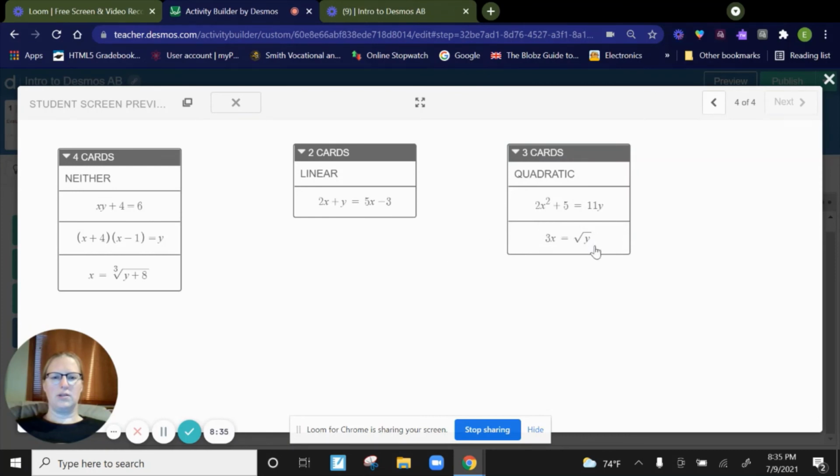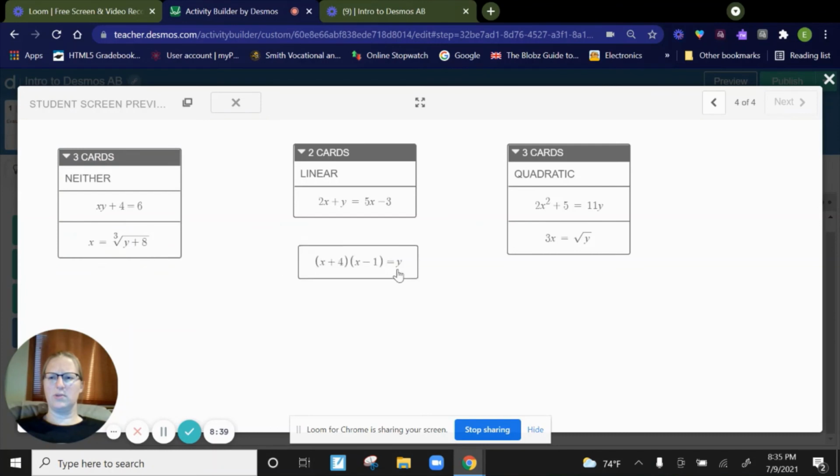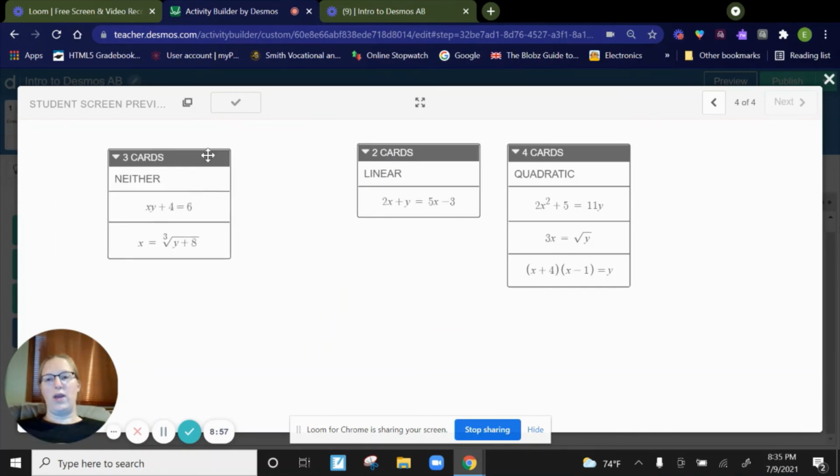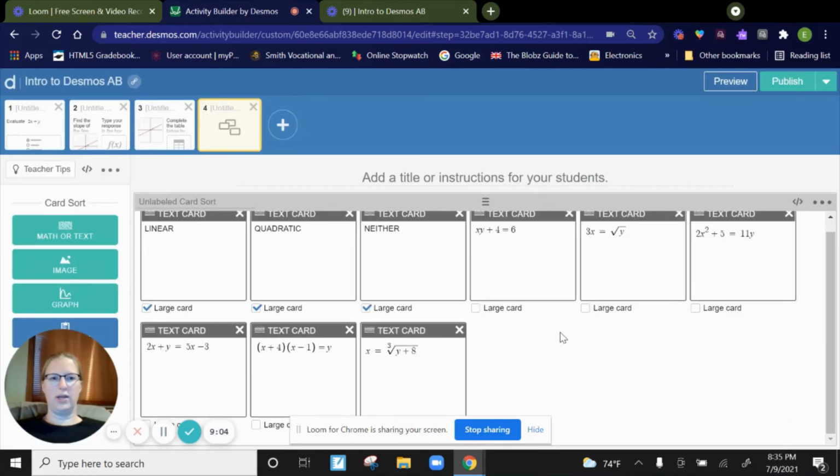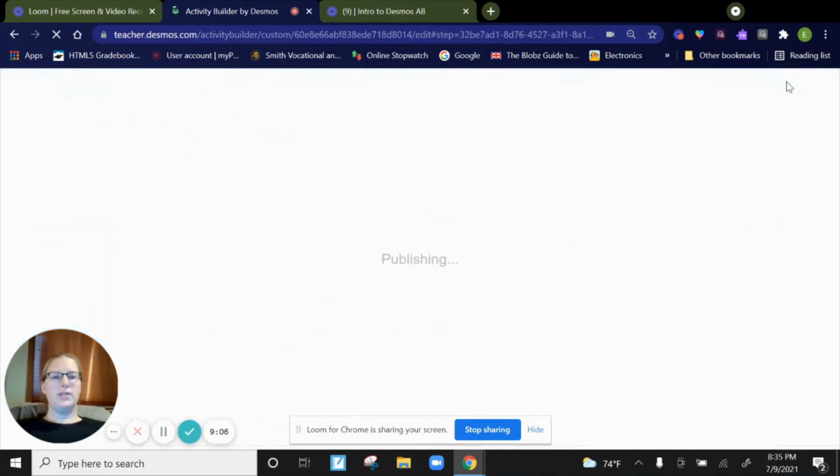All right, let's see, square, square, quadratic, quadratic. Oops, this one's quadratic. All right, so I've got everything sorted correctly, and I'm getting the check mark up here at the top. So that's what you'll see on your teacher dashboard for the students, and they'll see what they've sorted, but they won't get feedback on it unless you create a feedback screen. And to do that, you need some CL knowledge, some computation layer knowledge, coding. So let's publish this.